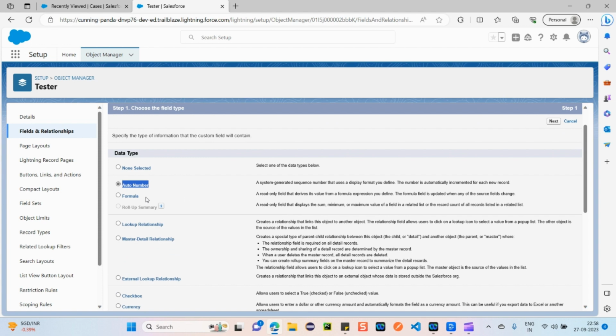Now, formula field. Formula means, for example, if we want to do some calculations on a particular field, like a discount or something, whatever it is, we can provide that as a formula field as well. That particular amount will be calculated, and that result will be displayed on that tester record based on the formula we have given.